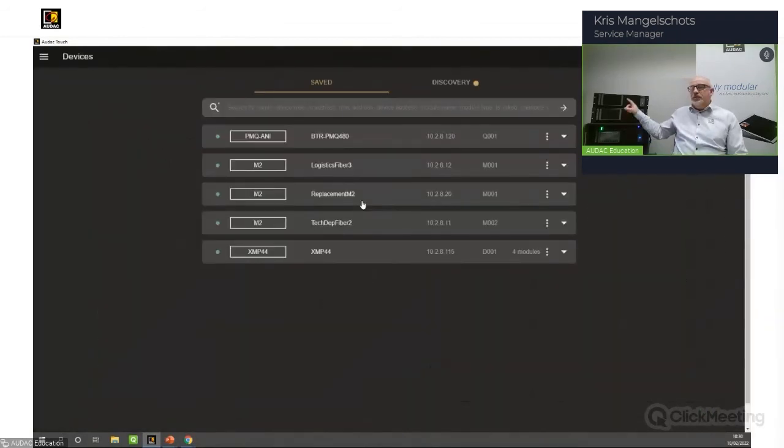Since these are hooked up with fiber, you have one device that is connected to the network and the second device will be discovered as a linked device. So the setup I have here, both devices are connected on the network, but in some cases you have one M2 connected to the network, and you have, let's say, 3, 4, 5 M2s connected by fiber. These can also be discovered, and you can click on your device, in this case logistics fiber.